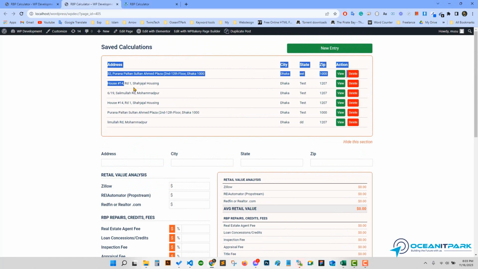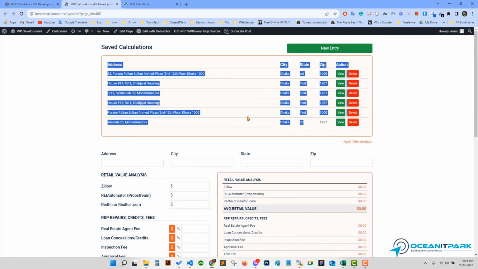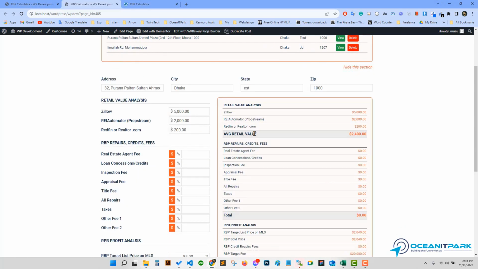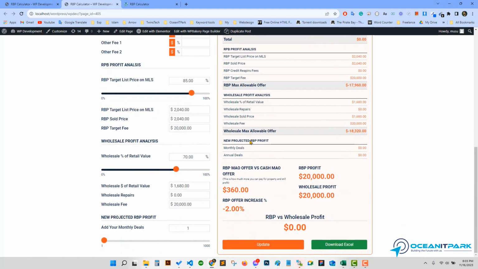I have tried to store this information, as I have a different number of addresses, and for each address I have a different number of calculations. So here are the addresses, and when I want to see the calculations of a specific address, I need to click on view. When I click on this, it keeps loading, and finally it loads the data. You see that it has been changed.